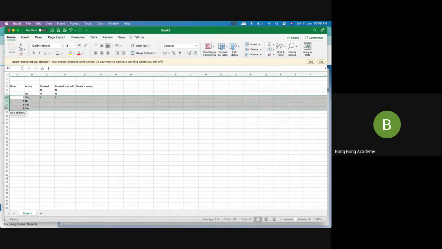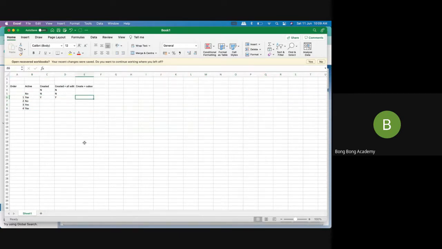Okay. Let's see. Step 1, step 2, step 3. So create and subsequently edit matching criteria, it will fire. Criteria is not matching, it will not fire. Now you change this to no, so nothing will fire, right? Criteria is not matching. Now it is made as yes. Created, we are saving the existing record.